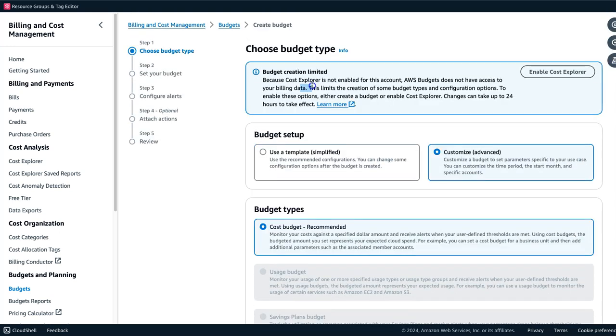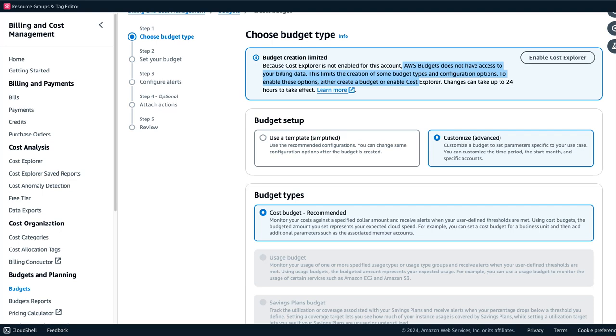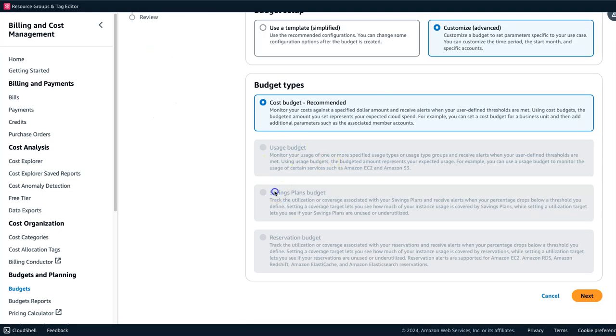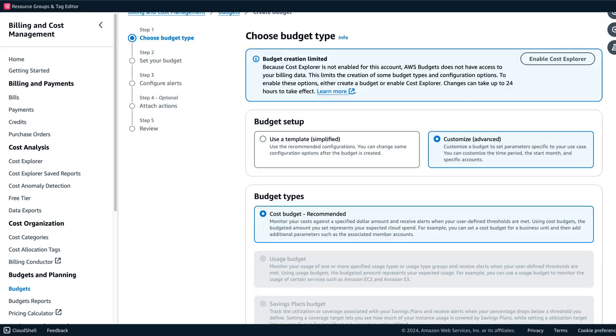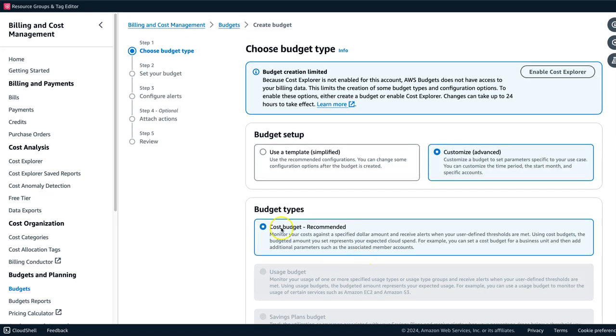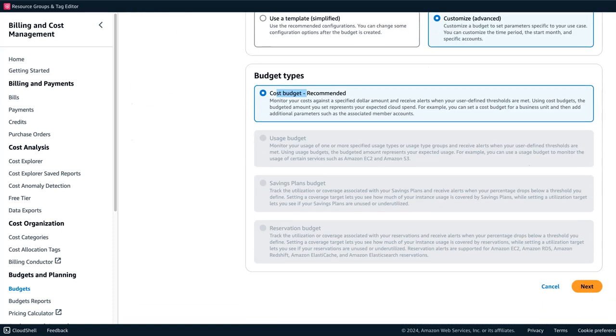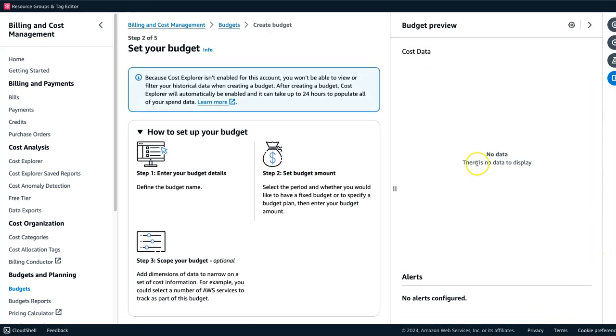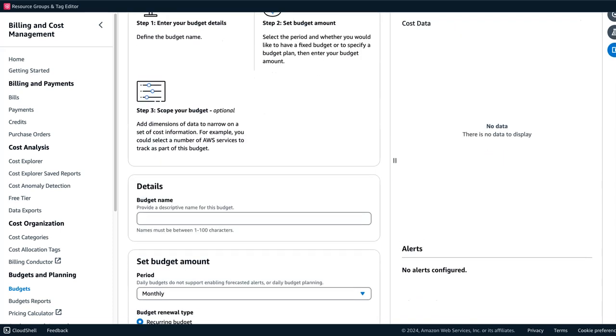It said, hey, because Cost Explorer is not enabled, AWS Budgets does not have access to your billing data. This limits the budget types we can create. So we will not have the usage budget, the savings plan budget, or the reservation budget, because we do not have Cost Explorer. However, we already have the cost budget, which is even recommended by AWS. So what are we going to do next? We will go next here, and provide your budget name.